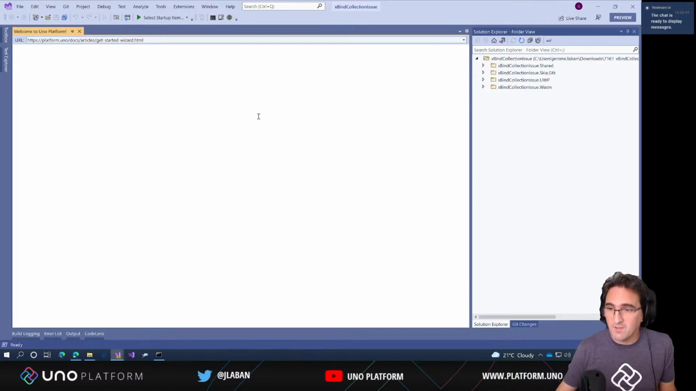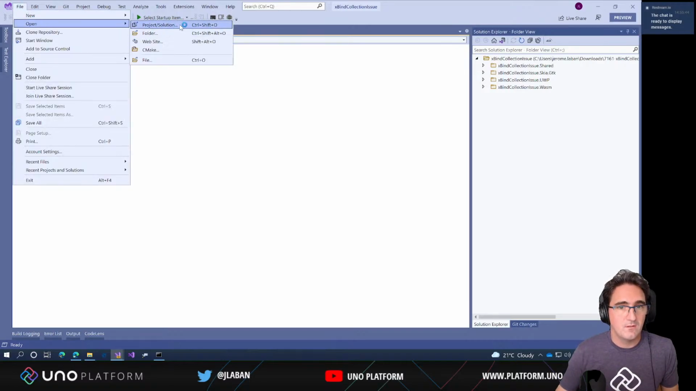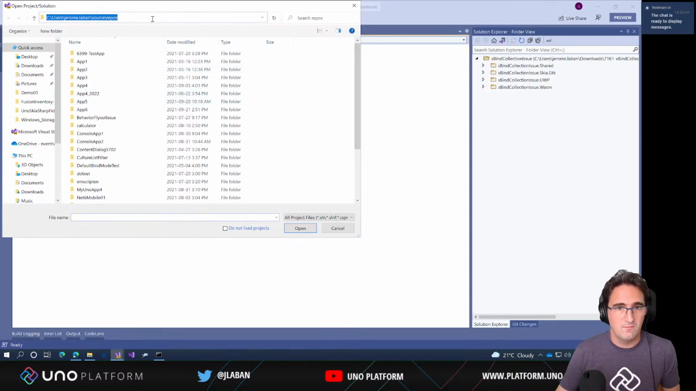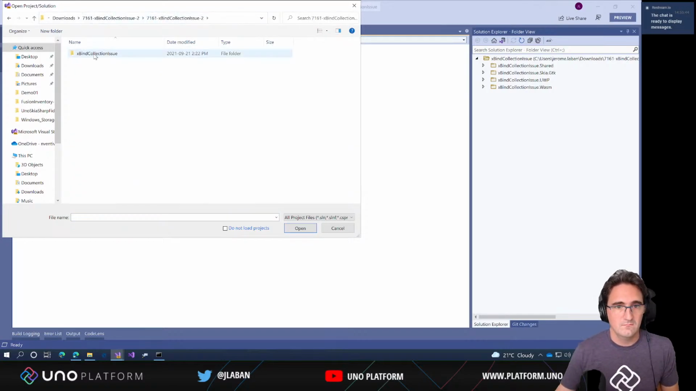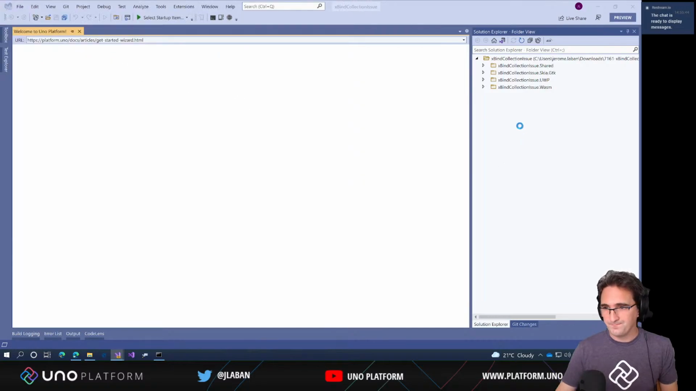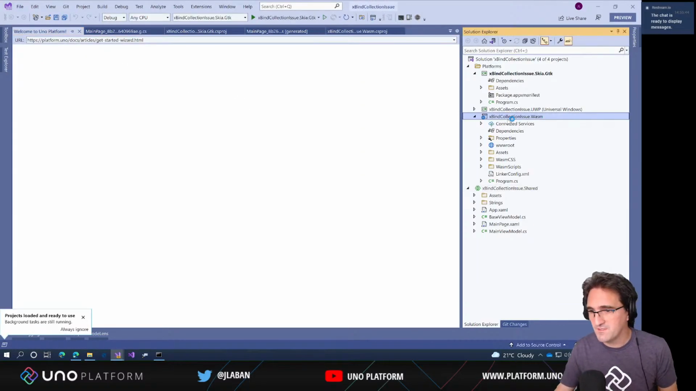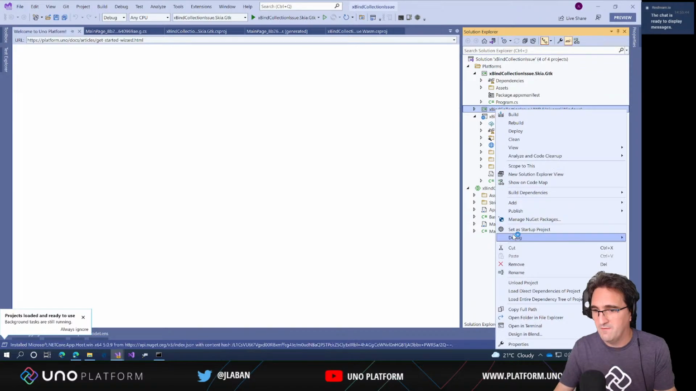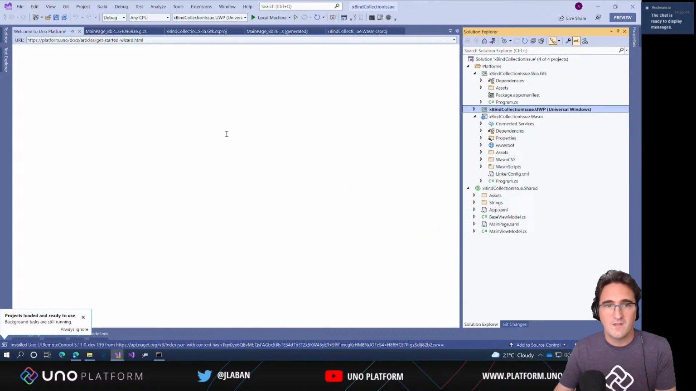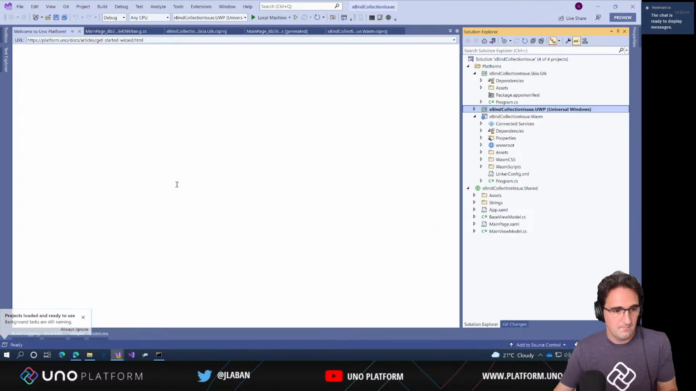I'll probably open the folder a bit too low. Let's go back up one level. There it is. Okay, so if I start the application using UWP, for instance, let's take a look at the original behavior.